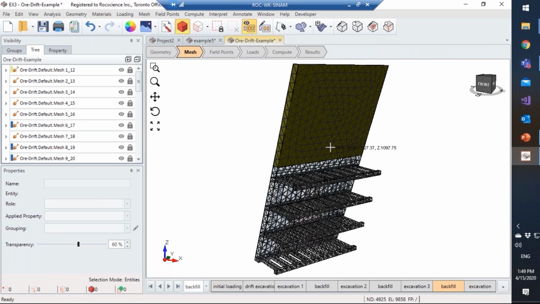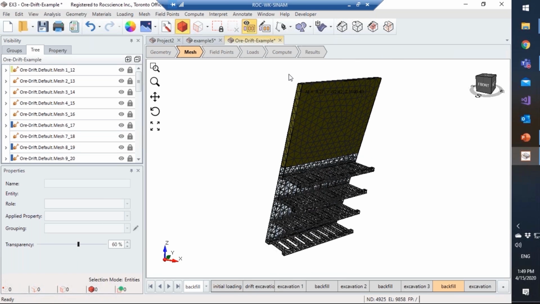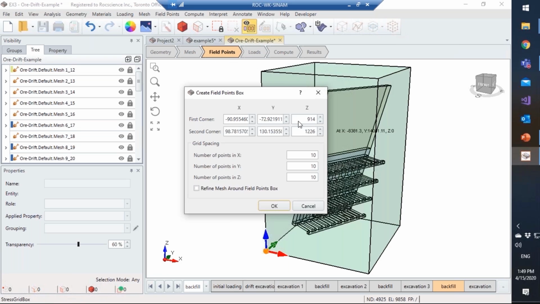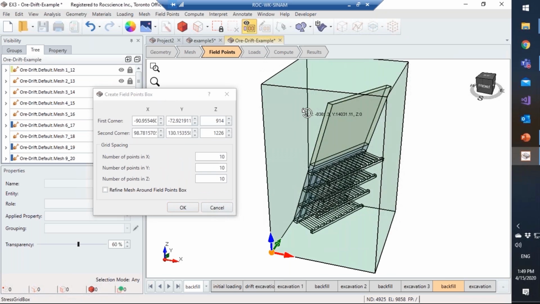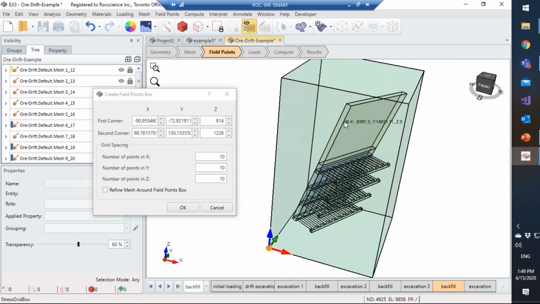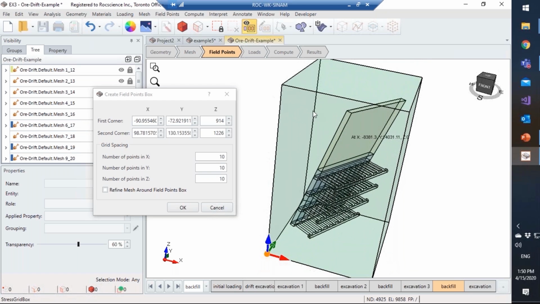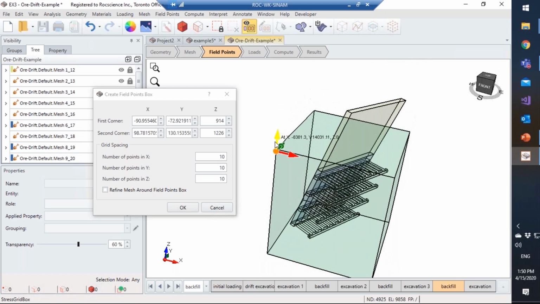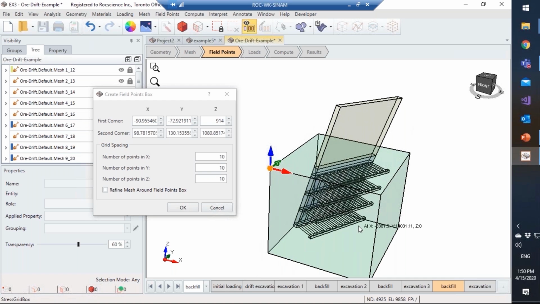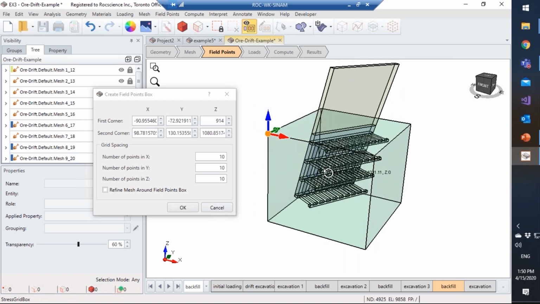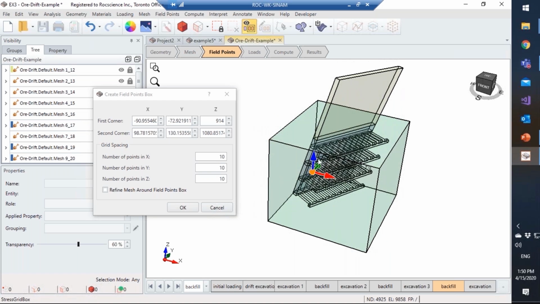In order to see the results, you need to define the field point box. So we go to the field point tab and add field point box. You can easily change the size and also the location of the field point box. You can move it to your zone of interest. For example, in this example, because we are doing excavations and backfills in this area, I'm just reducing the size of the field point box.